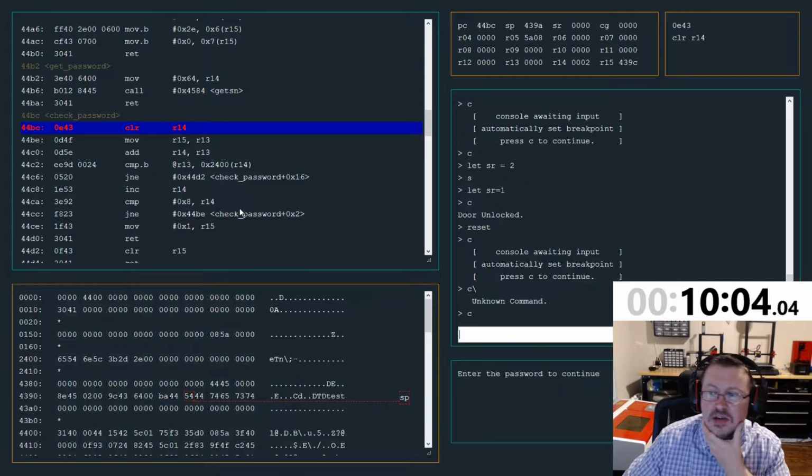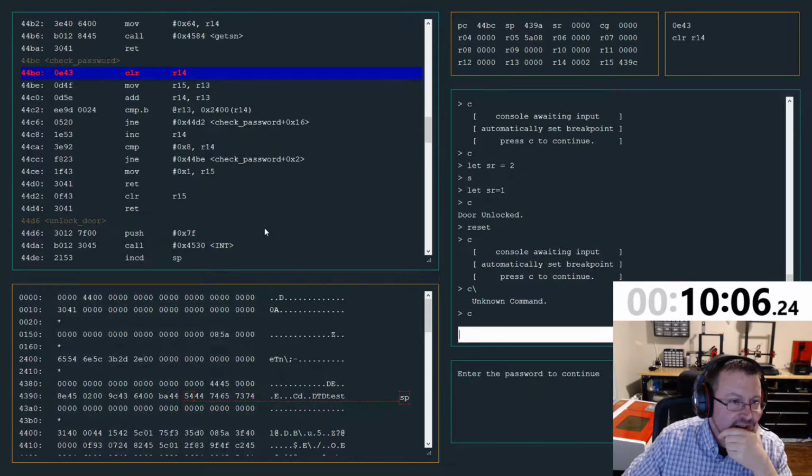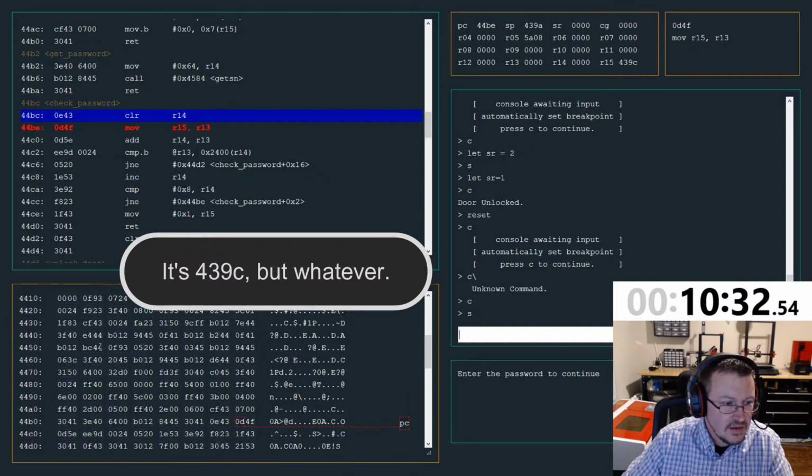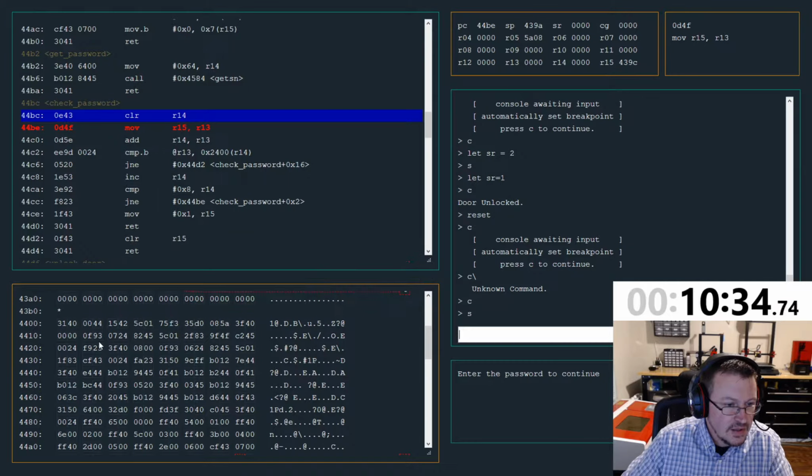All right, so now we're in the check password function. We see at the end here, it's going to clear R15 and then return. So with our fake password, if we step through this a bit, we see it's moving R15 into R13. R15 holds this address, 43C9.